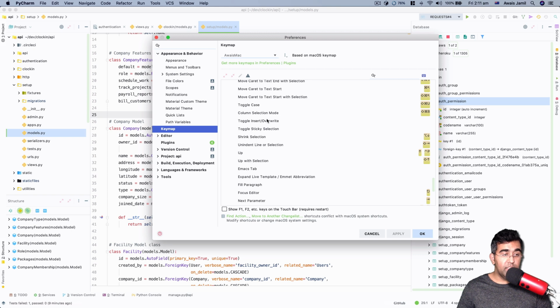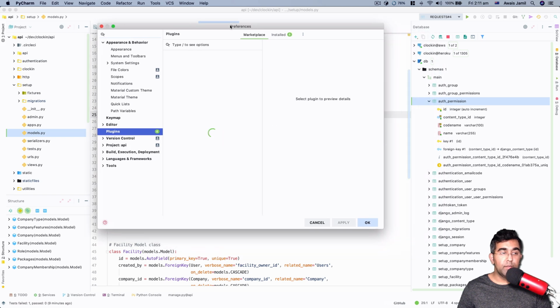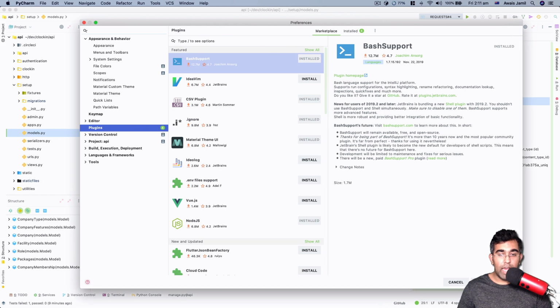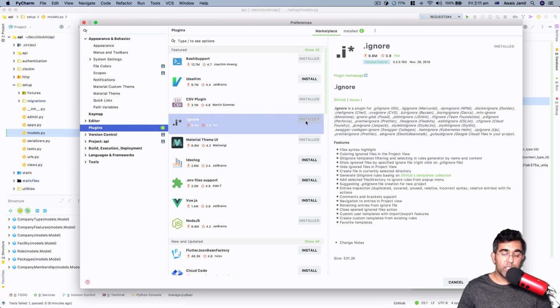Okay, and this is really, really good. I'm gonna take you to the plugin section. Plugins is something that you can install. For example, PyCharm Professional has support for .ignore file, which you can see I've already installed. So I have support for .ignore file and it automatically reads it.